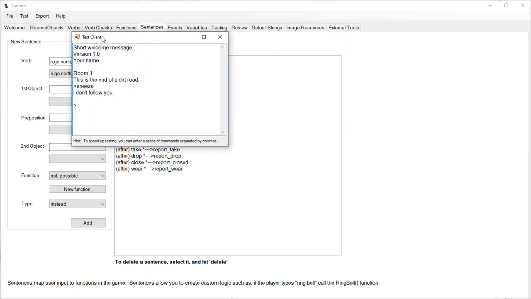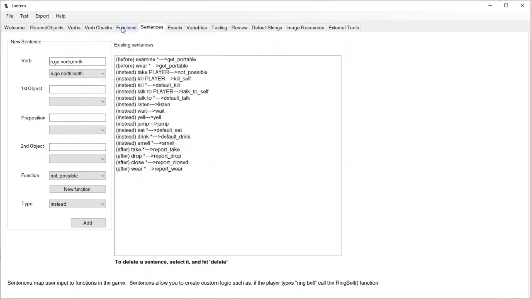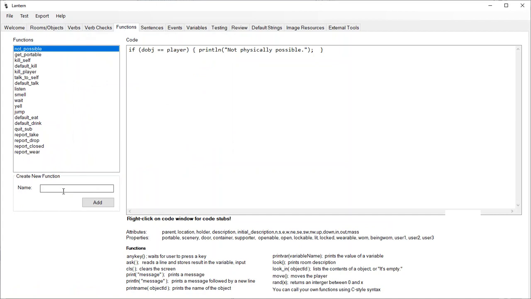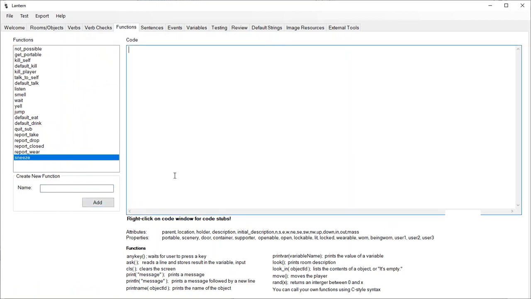I don't follow you. So we didn't build in any action for what happens when you sneeze. We didn't make a function that's supposed to be called when the player types sneeze. So let's go do that. I'm going to go to functions here, and I'm going to add a new one. I'm going to call it sneeze. And what happens when the player sneezes, I'm just going to print ah-choo. To print a line of text, PR tab tab, that expands to print line. I'm going to say ah-choo. There we go.